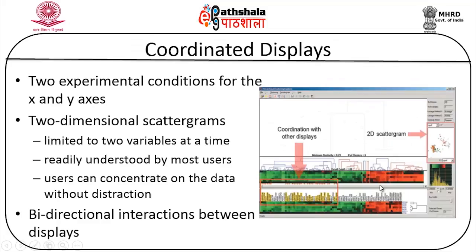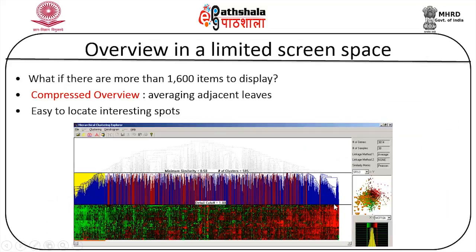In the coordinated display, there are 2 experimental conditions for the x and y axis. The 2-dimensional scattergrams are limited to 2 variables at a time and readily understood by most users. Users can concentrate on the data without distraction, and bidirectional interaction between displays is also possible. This is an overview in a limited screen space. What if there are more than 1600 items to display? The compressed overview shows the averaging of adjacent leaves. It is easy to locate an interesting spot.